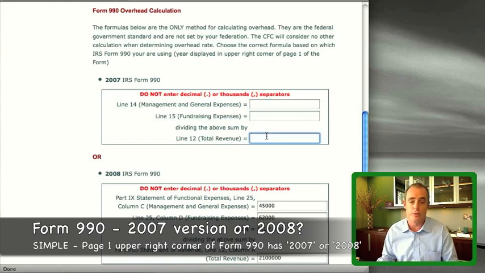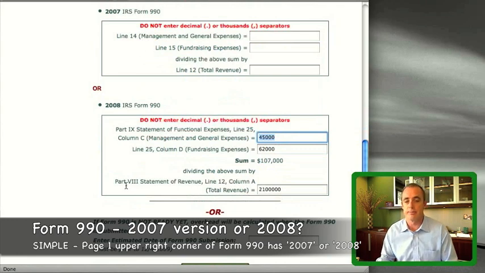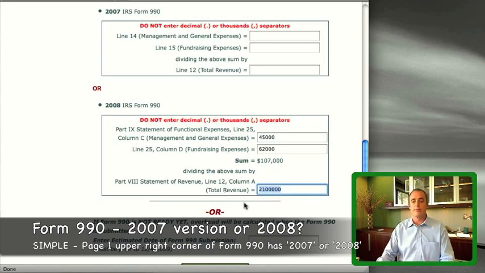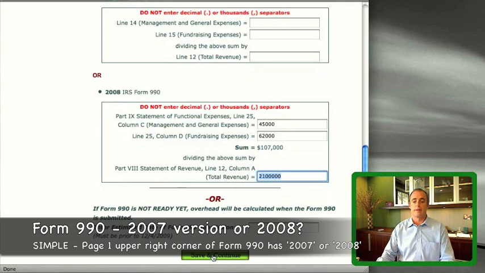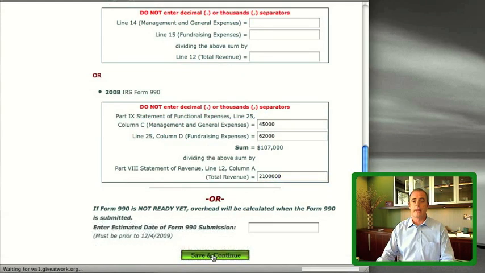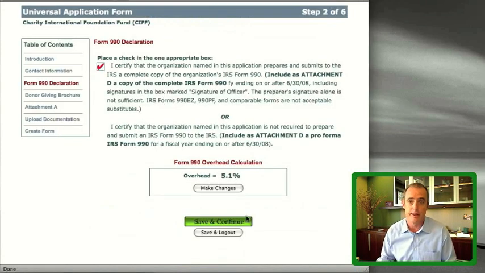If you're using the new form, which many of you are this year for the first time, there's different pages. You go to page 10, part 9, line 25, column C is your management in general. Line 25D is your fundraising, and page 9, part 8, statement of revenue, line 12, column A is your total revenue. Enter that information, click Save and Continue, and that's your overhead calculation for the 2010 campaign.